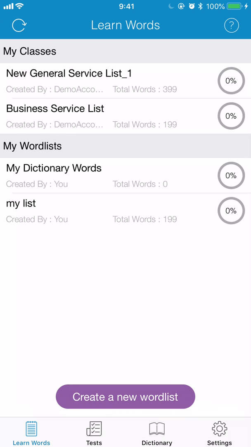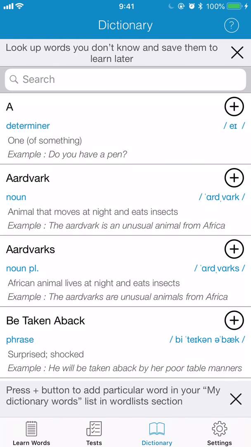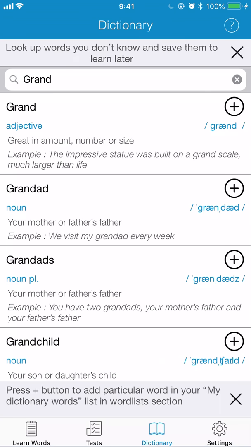If you wish, you can also use our dictionary. The dictionary tab here gives you a list of all of the words in our dictionary. There are 80,000 words. So let's look up a word, for example, grand. Maybe you find this word in your book and you see the word at the top, grand, great in amount, excessive, or size. Click the plus sign. This will now save it to your My Dictionary words.